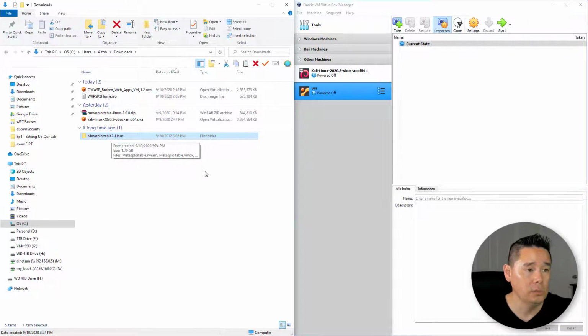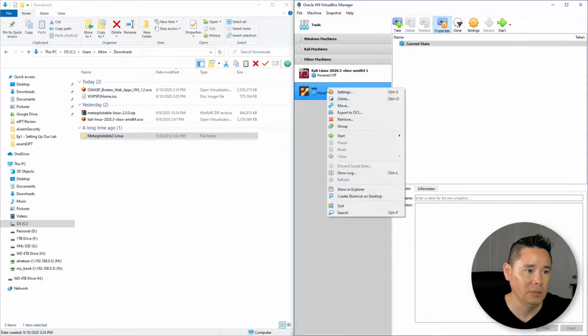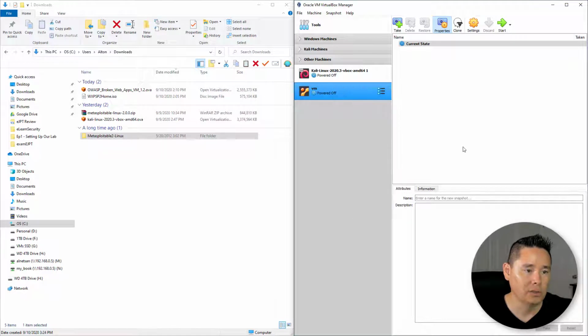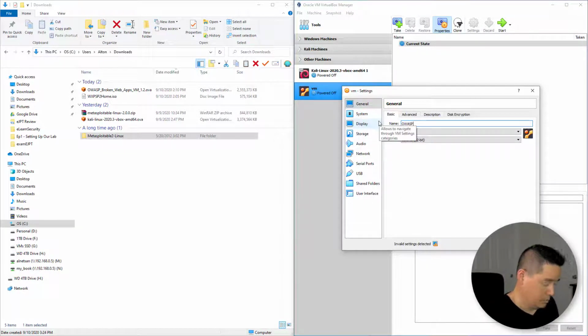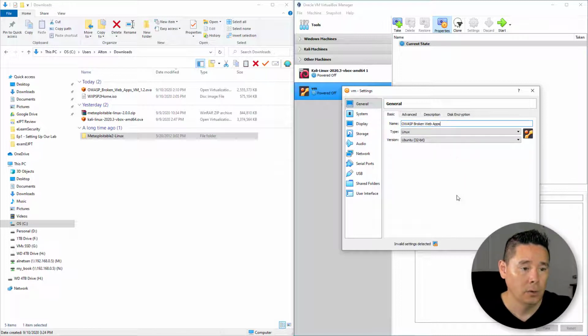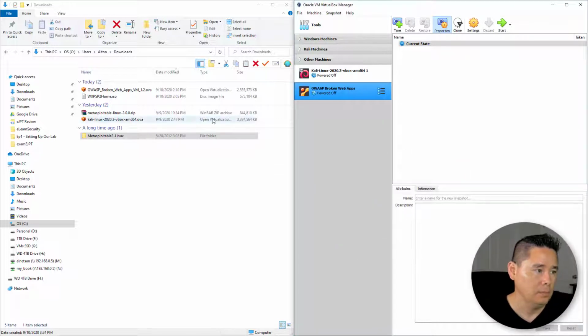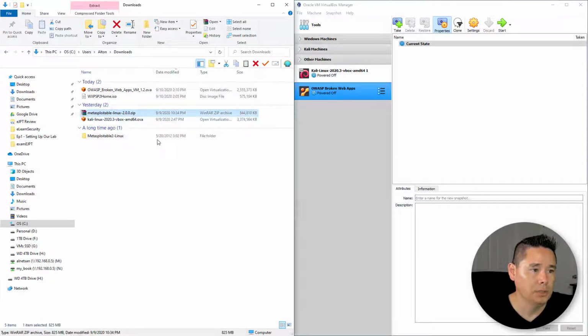So what you want to do now is we have both of these set up. I like to rename this one. This one is just called VM. So let's go into the settings real quick, and let's rename this to OWASP Broken Web Apps.